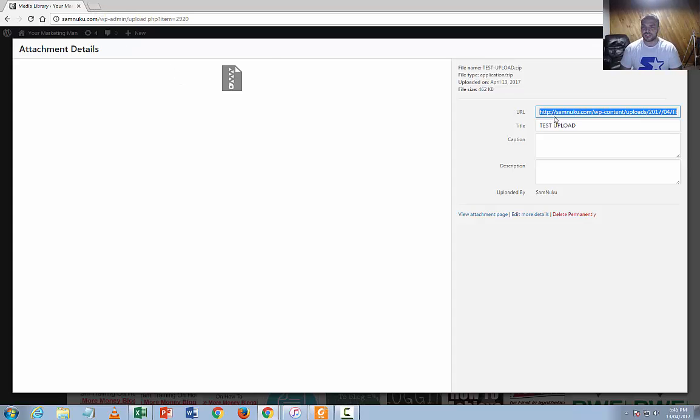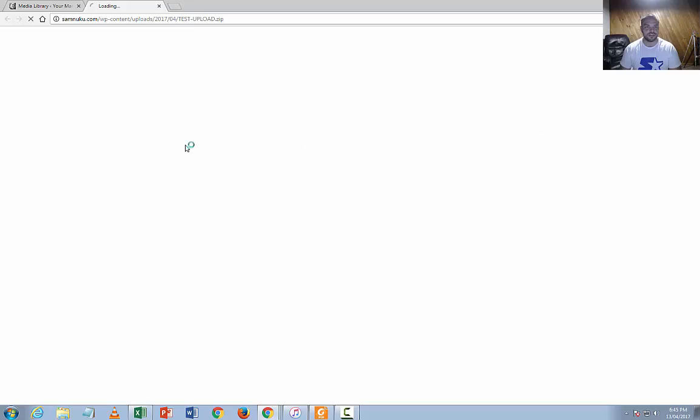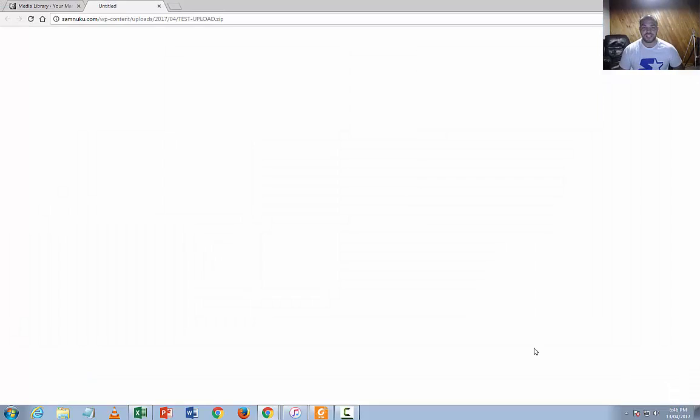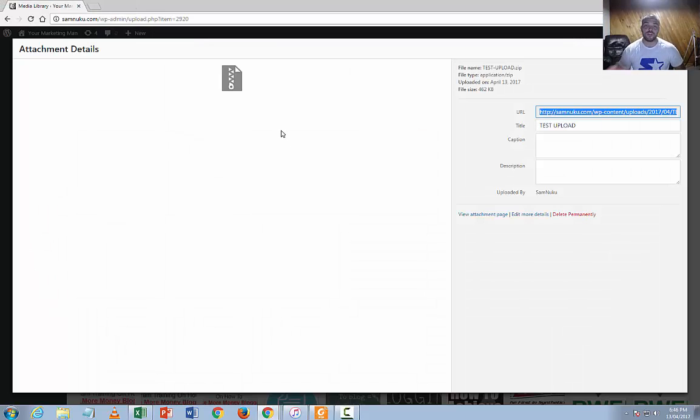Now, let's just give an example. Let's go to this so you can see exactly what happens. See, it automatically opens a folder and it has test upload in a zipped format. So there it is right there, your free zip file content upgrade that you can use.